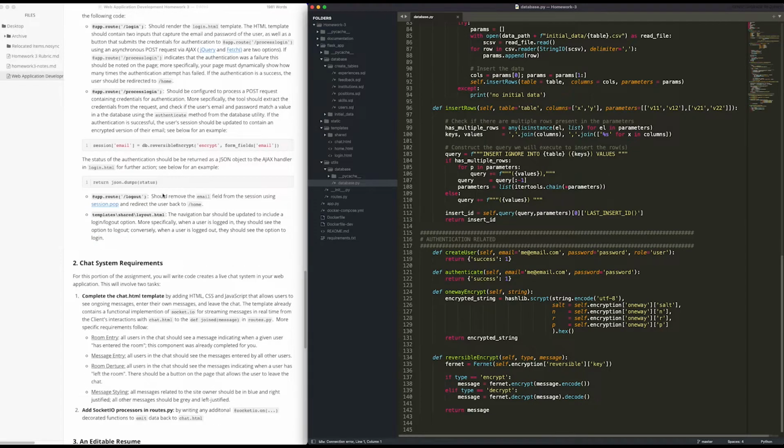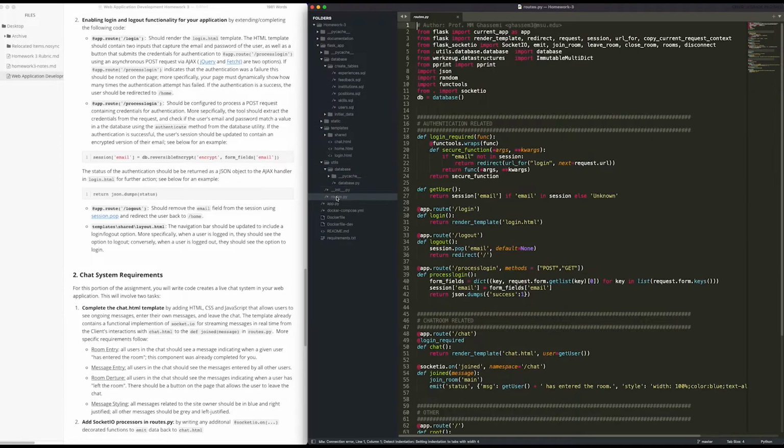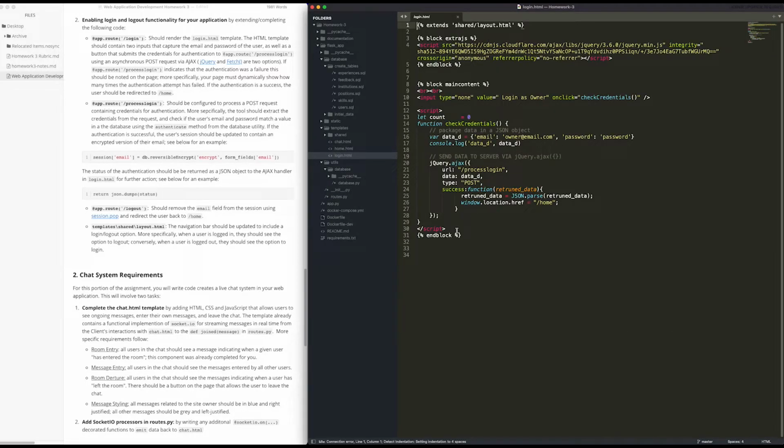Okay, so now let's come to enabling the login and logout functionality. For that, we're going to go to routes. The first one you'll want to build, I suggest, is login. So specifically, you'll want to build out login.html by extending what I showed you here.